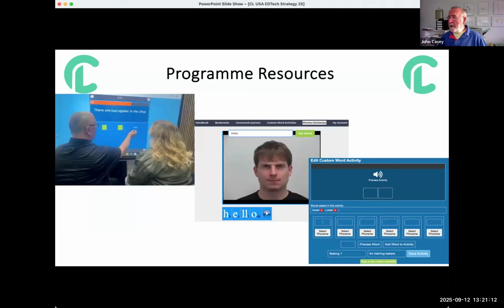So the screenshot on the left is actually our app being used on a touch screen in a classroom with a learner on the left and a tutor on the right. Screenshot in the middle is an extract from the Tutor Hub, where there's a multimedia phonics dictionary with 300,000 words, each, as you can see there underneath with hello, the example word broken down into its phonetic structure. So this is really good for a beginner tutor as well to use in class and to look up the right way to break down words.